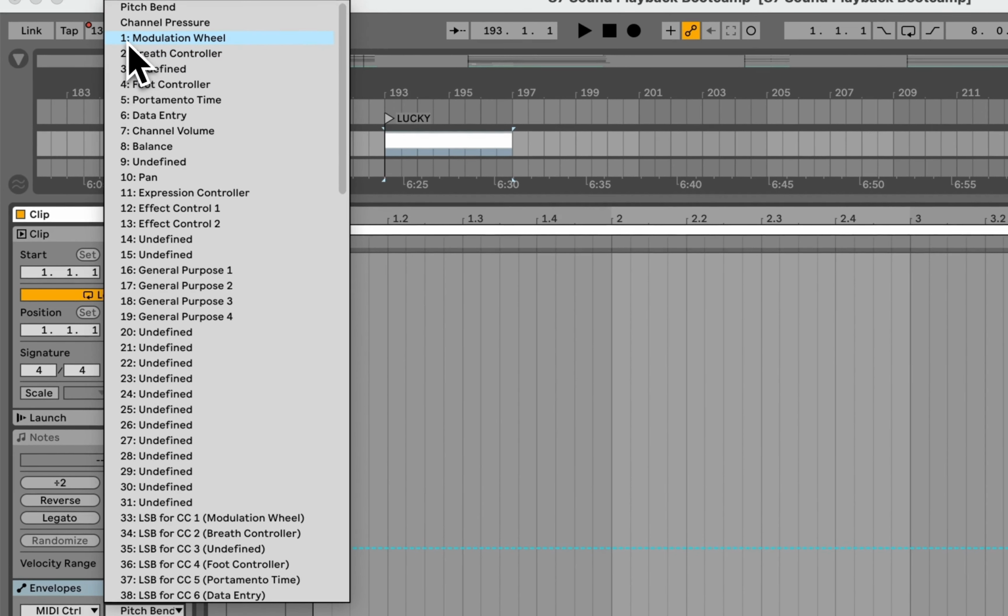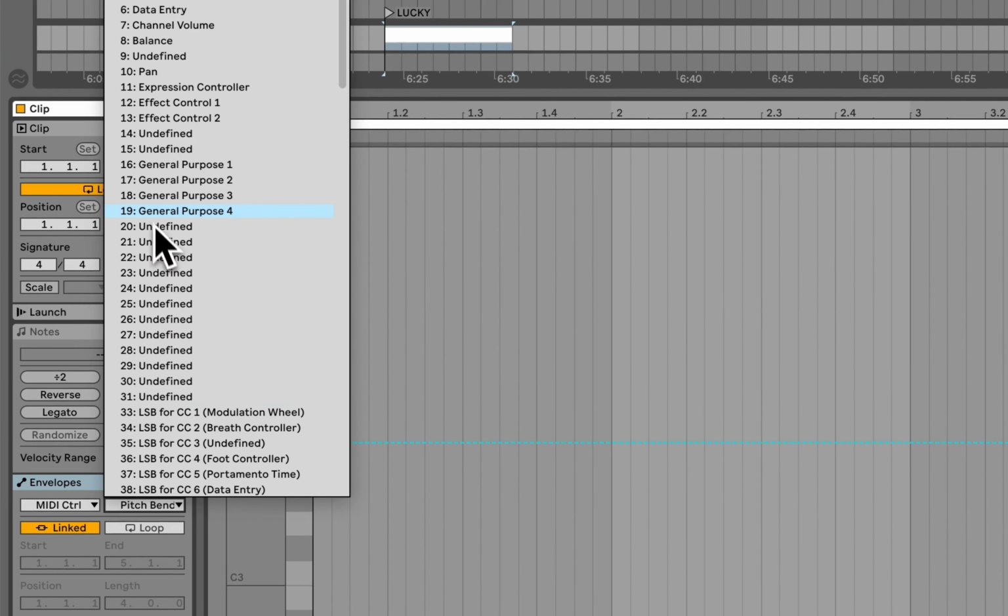So you see, 1 is mod wheel, 2 breath controller, right? These are all kind of standard, right? So then down here we have general purpose and then undefined. So 20 to 31 is undefined. So we selected 20, 21, 22, and 23.